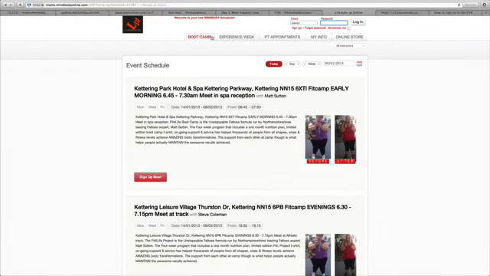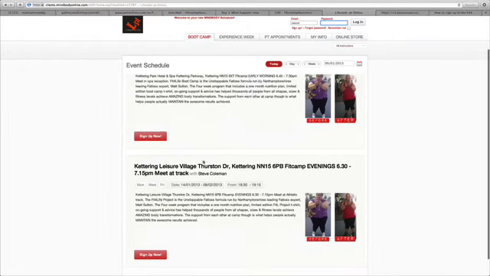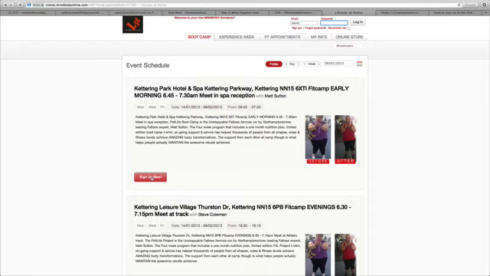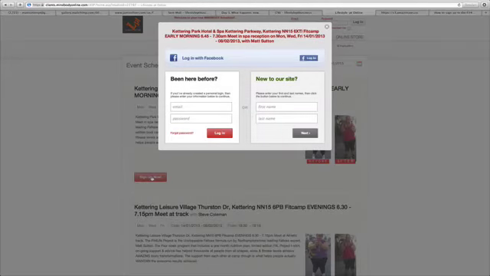It's exactly the same protocol as Experience Week. So you just use the same method. You pick your camp that you want to go to. So this one here is my camp. This is the Kettering Park Hotel morning camp. The one down here is the evening camp. Okay, that's with Steve Coleman. So really simply, you just choose your camp, sign up now.